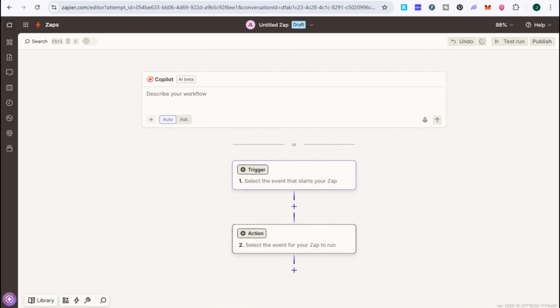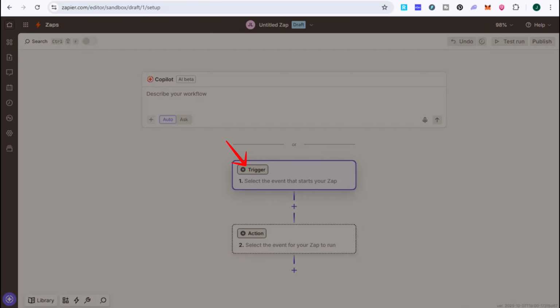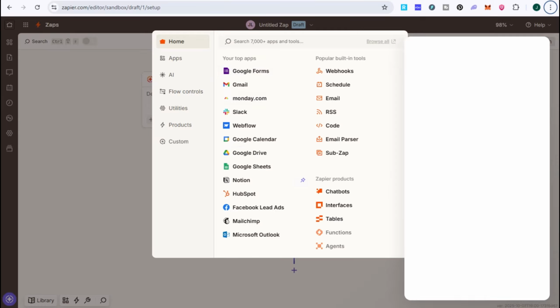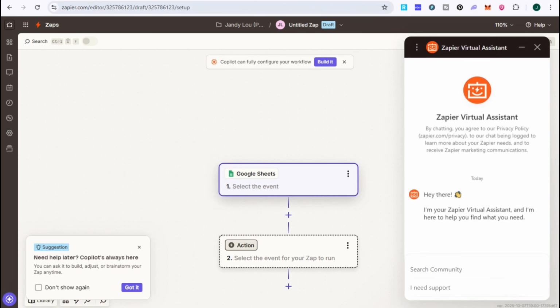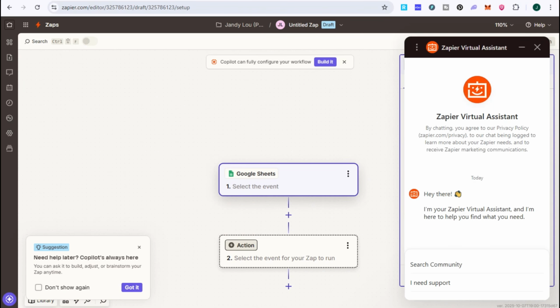So basically, what I'm going to do here is I'm going to create a trigger where Google Sheets act as the trigger and MailChimp is the action. So when something happens in Google Sheet like new row added, Zapier will automatically send data to MailChimp, like adding a new subscriber to your email list.